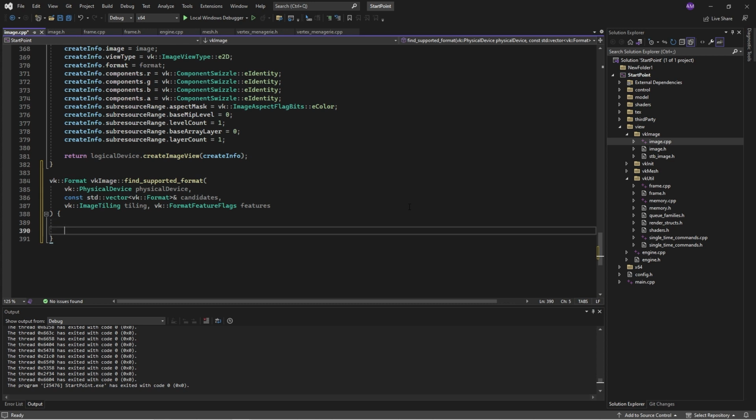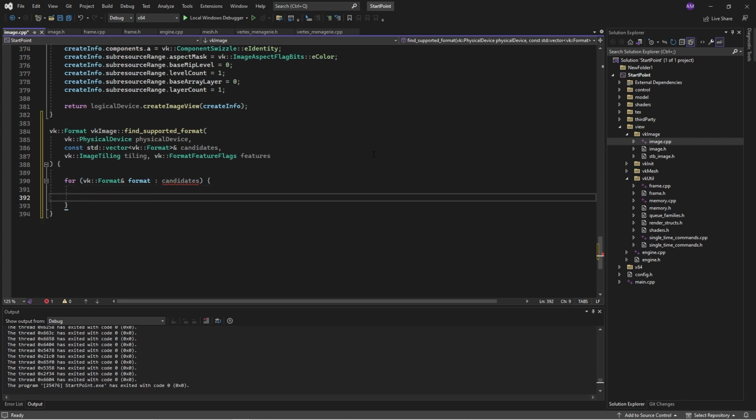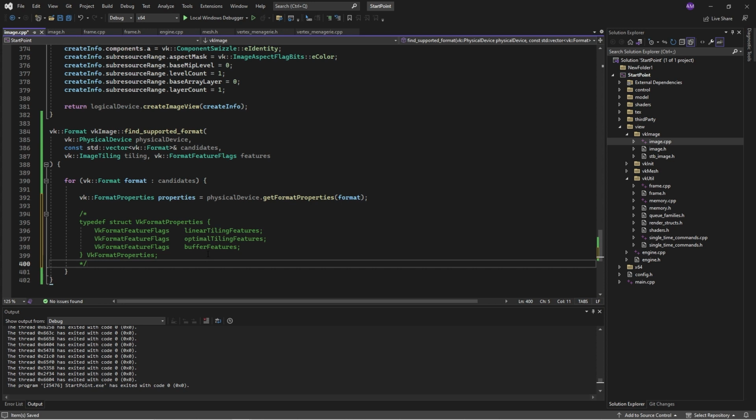I'll go through each of the candidates, and what I'm going to do is get the properties of each of these formats. So, hey, what are the properties? This is the way the format properties struct works. We have each of these features: linear tiling, optimal tiling, and buffer. Well, we don't need buffer. Now, our tiling, as we've said in the past, is either linear or optimal. So fair enough, let's check that.